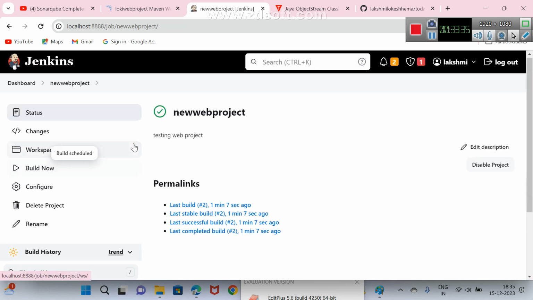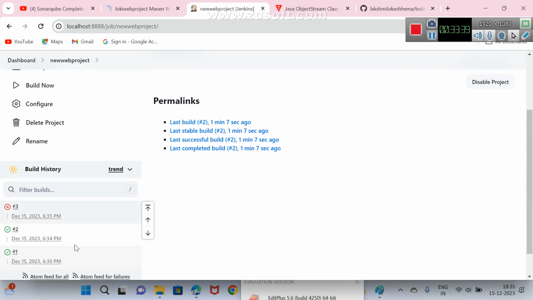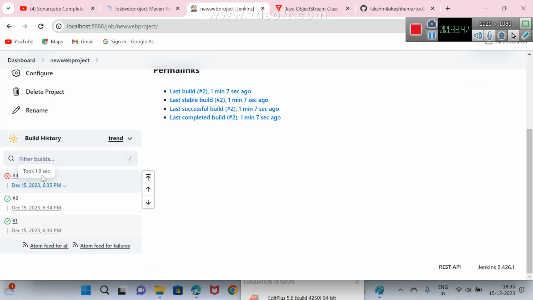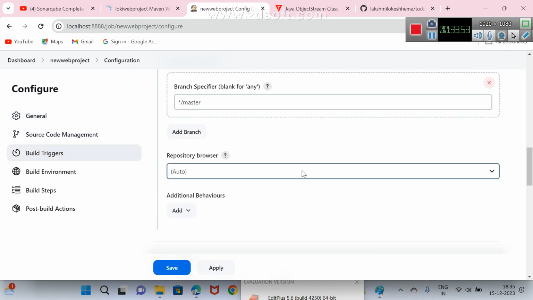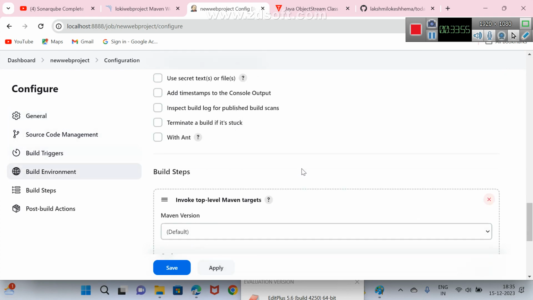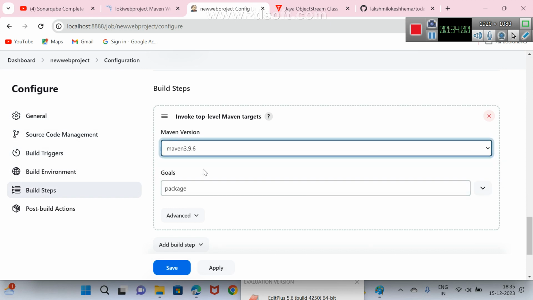Now try to build. Will the third build create the war file, or will something go wrong? Why is it giving an error? We'll check it. Now I understood what happens here. I'm going to configure directly because I may have missed one option. Which option did I miss? You can easily identify. In place of default, you need to select the Maven version. Got it or not? Yes, save it.